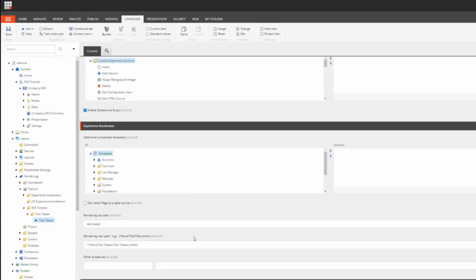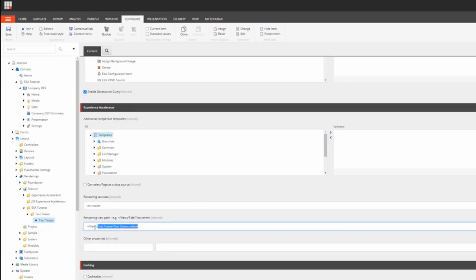We can also take a look at the view. This is the view that has been created for us in a certain folder. Here, by the way, you find the CSS class that we provided in the component wizard, and we can change it anytime, as we've mentioned. So this is the location for it.